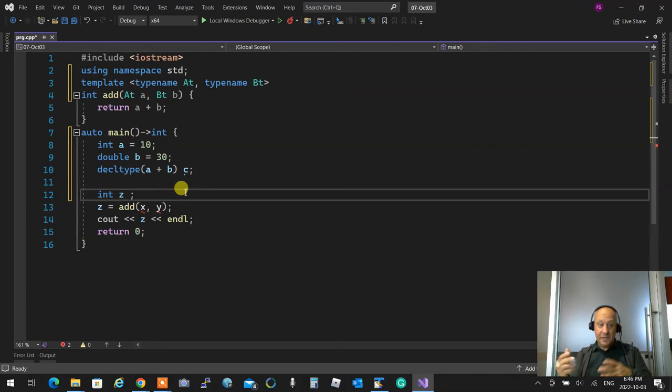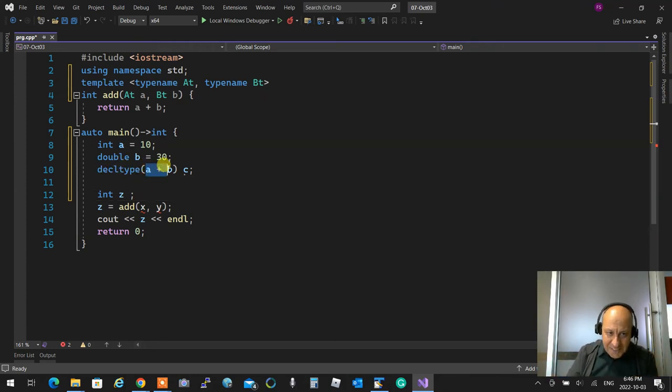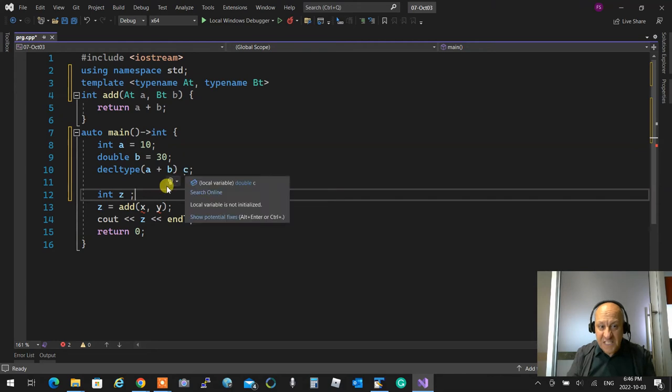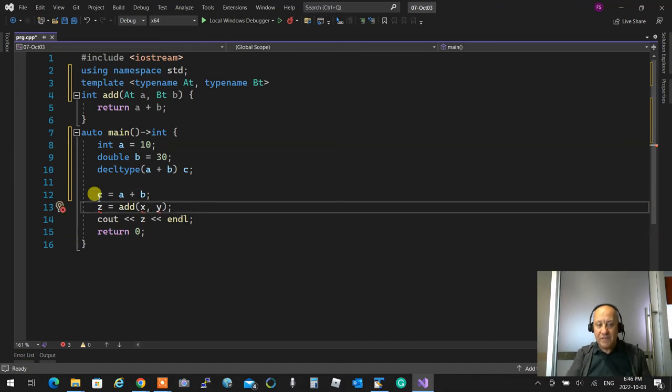This is for primitive types, but sometimes you have an employee and a string. When you add these things together, it creates an employee because you're adding a last name to the employee. Or you know what I mean? So decltype checks this and sees what the outcome of the type will be. In this case, it's going to be double. And therefore, C becomes a double. So when you say C is equal to A plus B, no surprises. You're not going to lose any values.